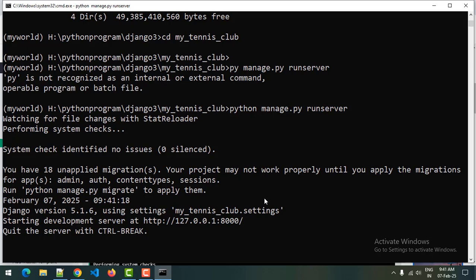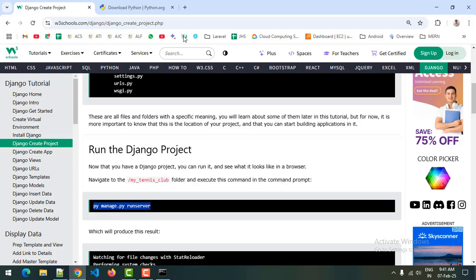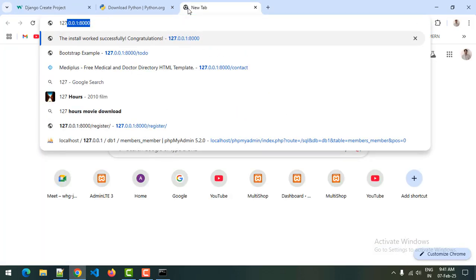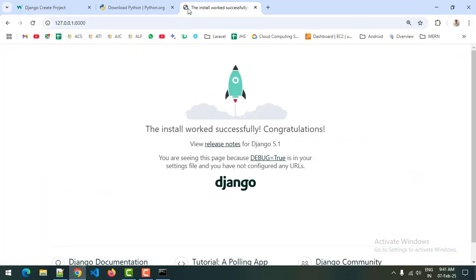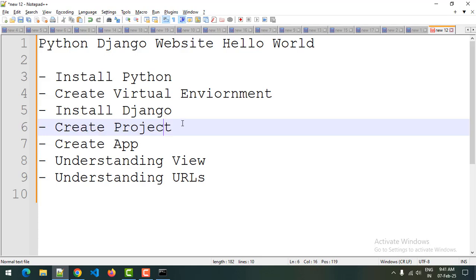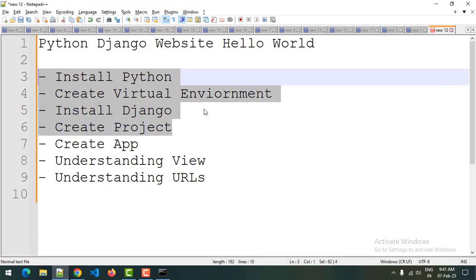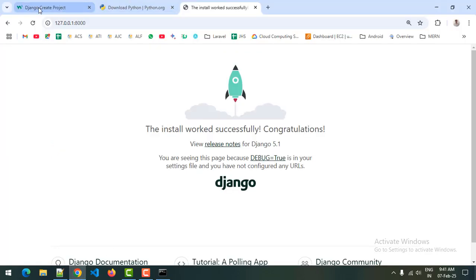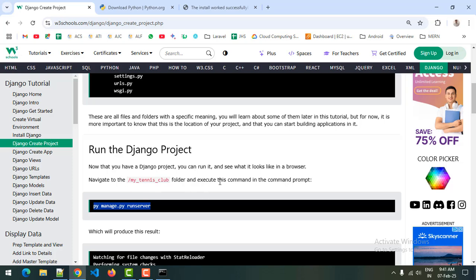So now you can see my server is running at 127.0.0.1:8000. Let me go to the browser and write down 127.0.0.1:8000. Now you can see my Django homepage is readily available. So you need to follow these steps to create a project in Python Django. These steps I have discussed practically. So this is the project creation.